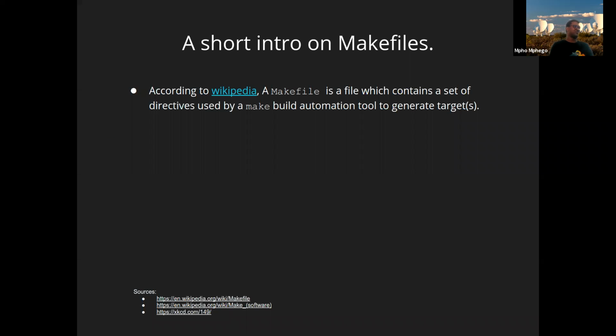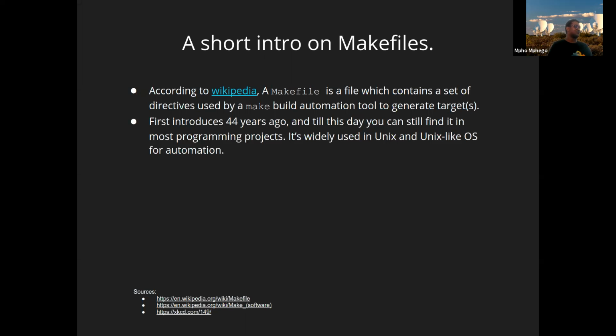So a short intro on Makefiles. According to Wikipedia, a Makefile is a file which contains a set of directives used by make. Make is a GNU package, a build automation tool used to generate targets. This was first introduced 44 years ago. Yeah, I know. And to this day, you can still find it in most programming projects. It's widely used in Unix and Unix-like operating systems for automation.